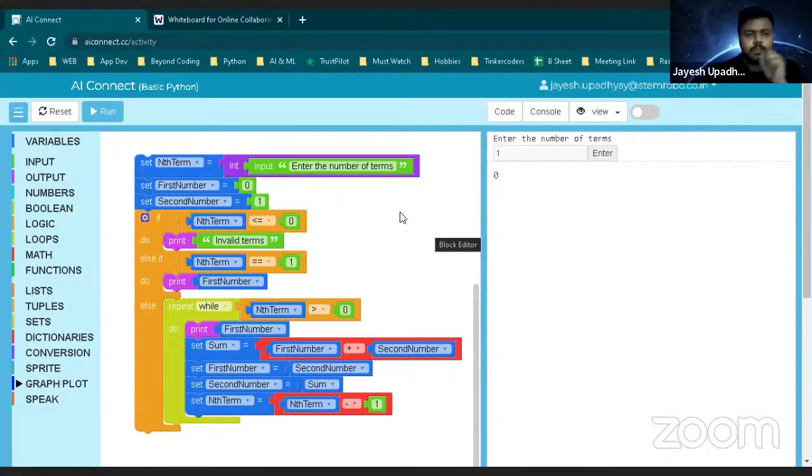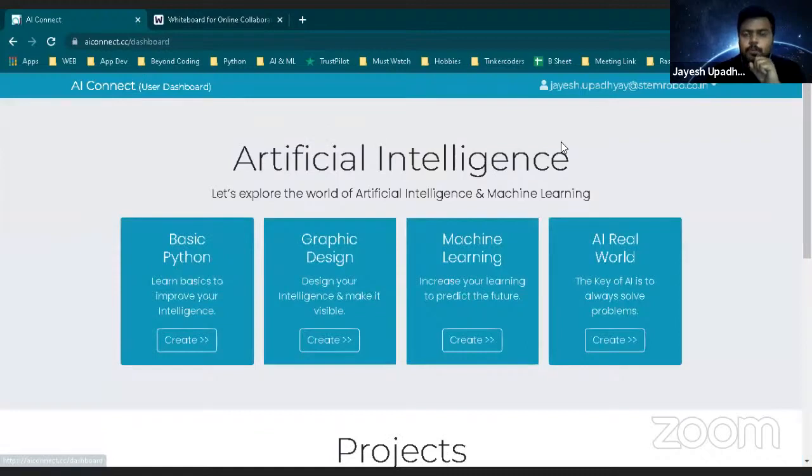So let's do it, and let's go to the AI Connect. All of you, please log in with your account. You already have the username and password. Log in first on the AI Connect platform, and then we will start.